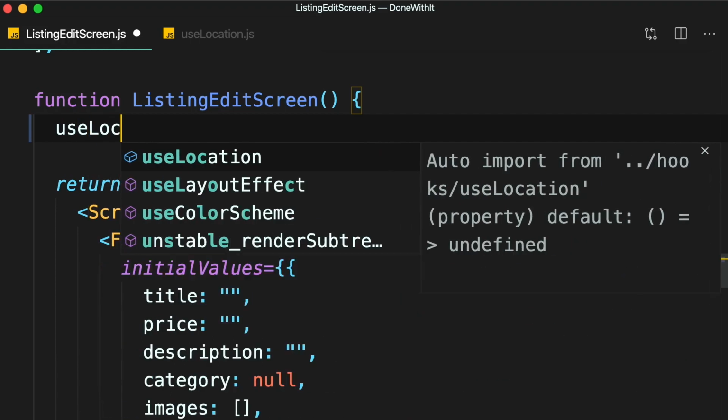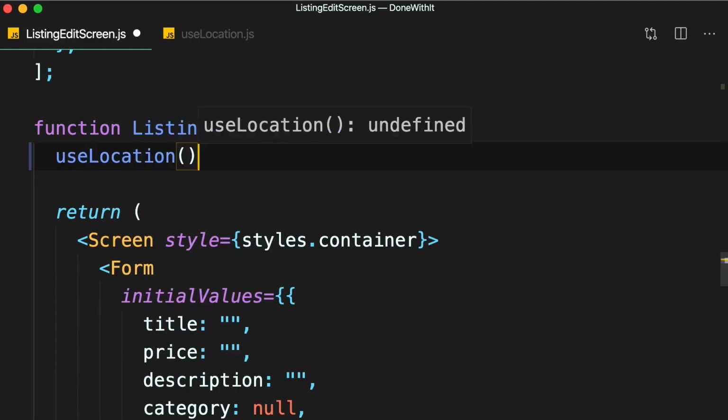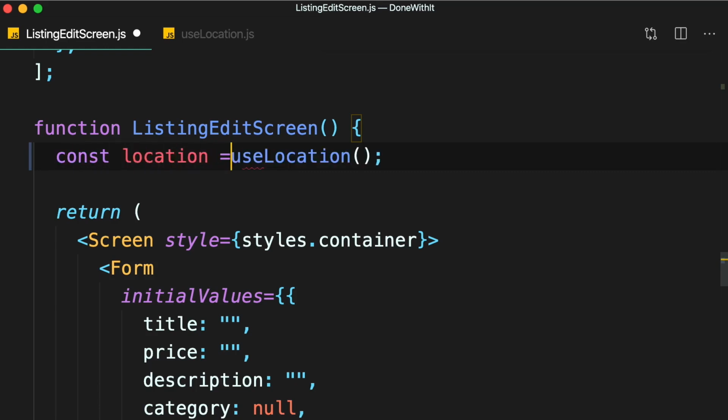Now, back to our listing edit screen. Here we can simply call our custom hook and get the user's location. As simple as that. So if somewhere else in this app we need to get the user's location, all we have to do is to import and call this function. Now let's test our app.